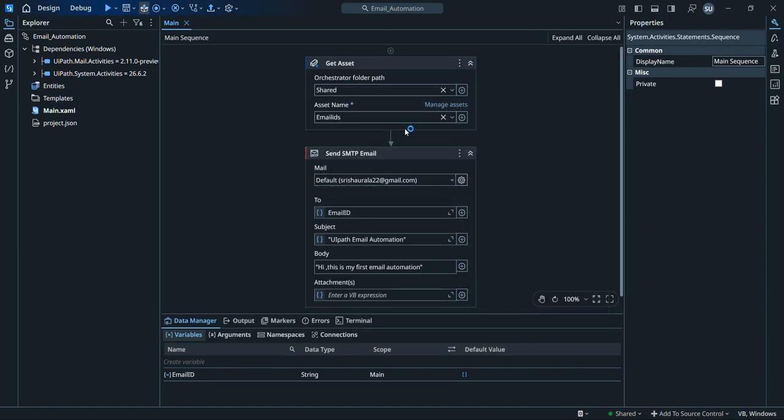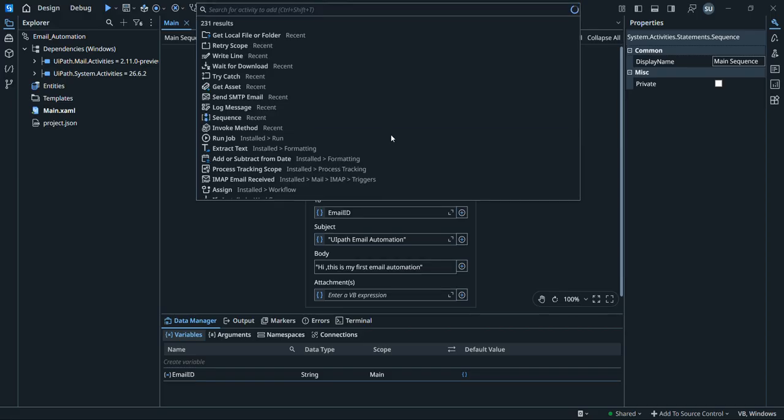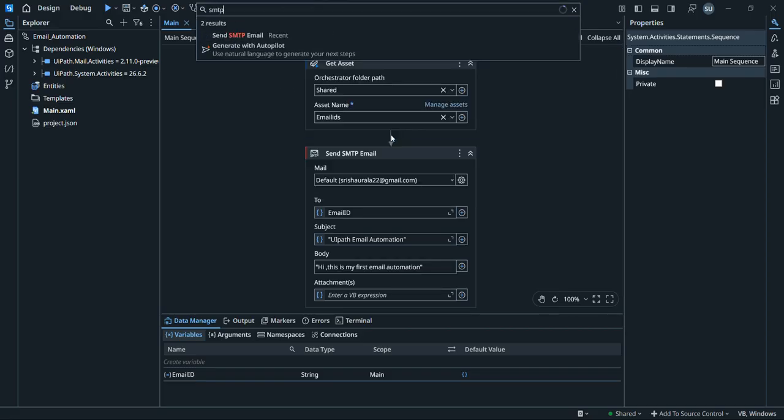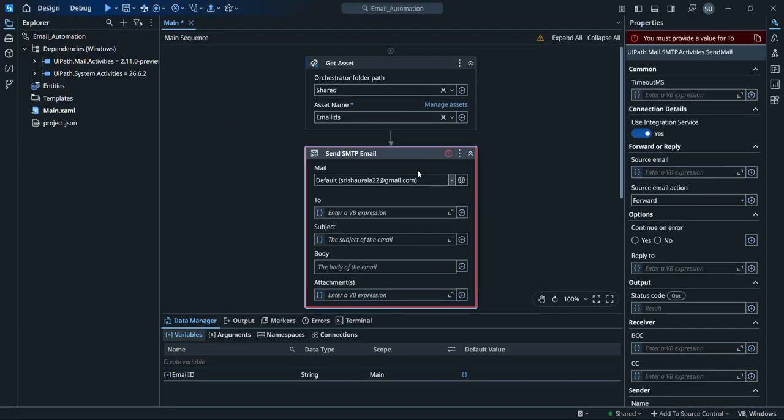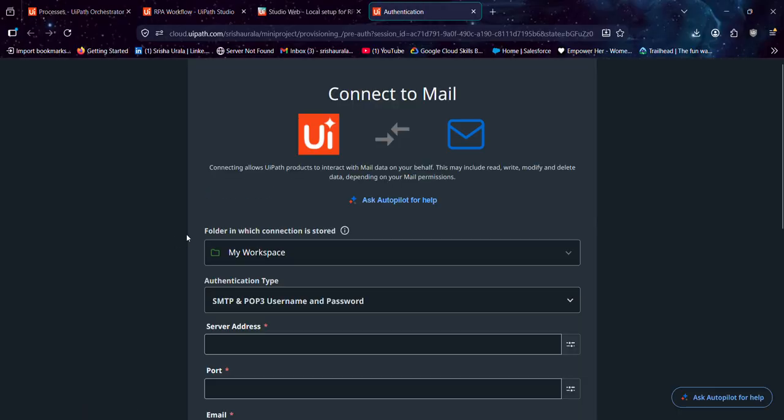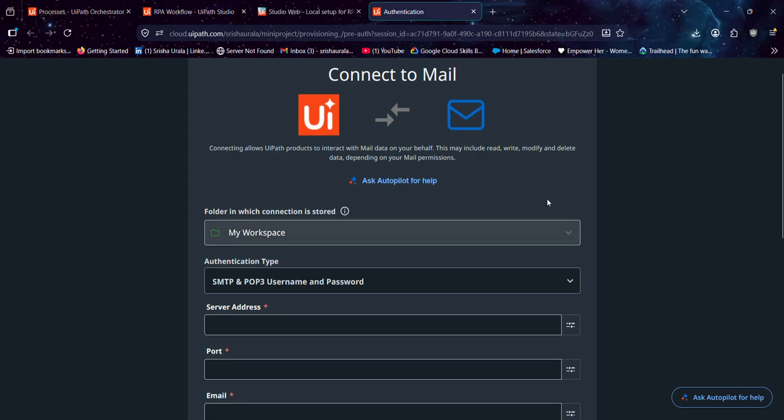Once that is done, click on add and search for SMTP. Click on this, enter, you will get a new activity. After this is the part where we have to connect your Gmail account. Click on this gear icon and add a new connection. It will redirect you to an authentication page where you have to connect your email address.